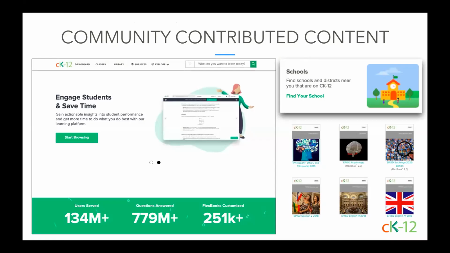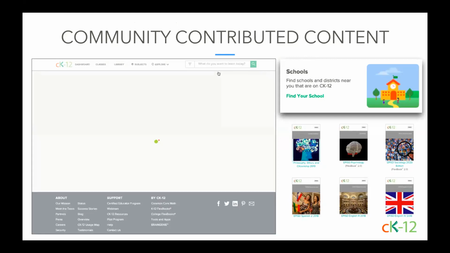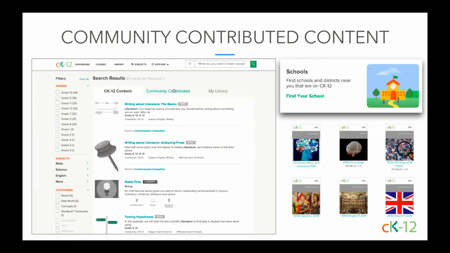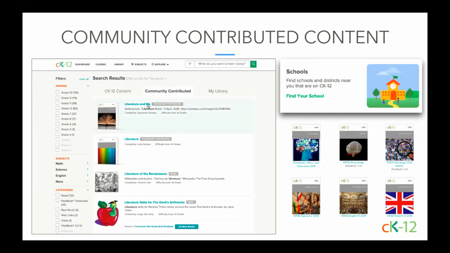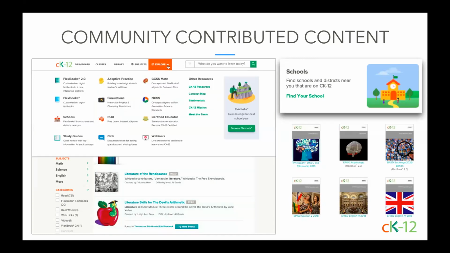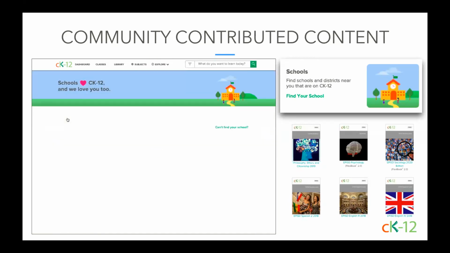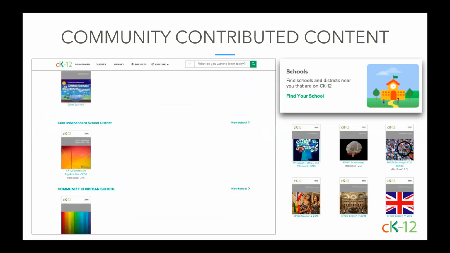We actually have an entire section of our site that is dedicated to sharing the content our users customize and create. Like Katie just said, while CK-12 only offers a few FlexBooks in the area of language arts, for instance, we do have schools and districts who've created books on our site that are ready to be used by you. So don't be afraid to use the search bar for any subject or topic and click over to that Community Contributed tab to see what we offer. And then the schools page is another great place to see content created in a region near you.